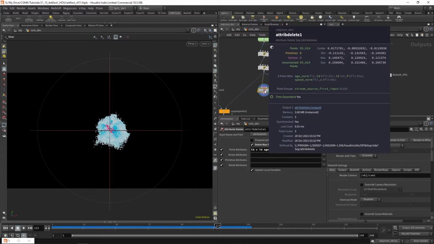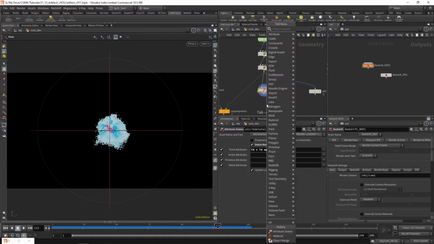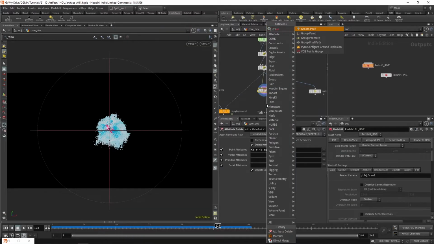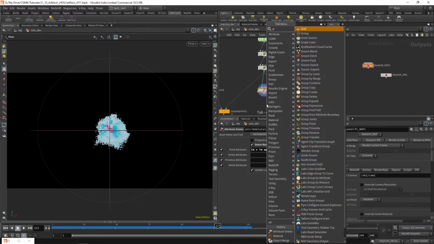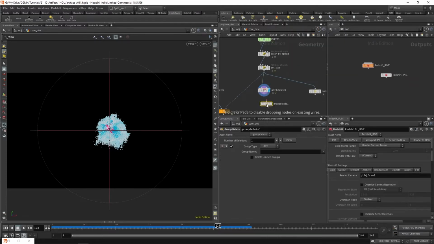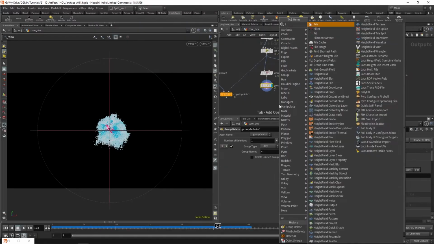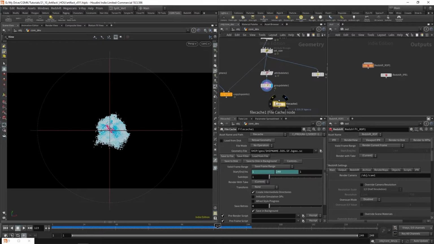If I middle mouse button, you'll see we have these attributes plus a point group that I also don't need. So I would go with the group delete as well. Delete everything. And then I would cache. Okay, so at this point, we would use a file cache and cache it.